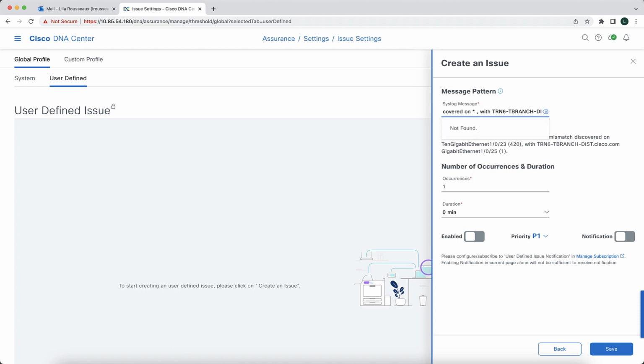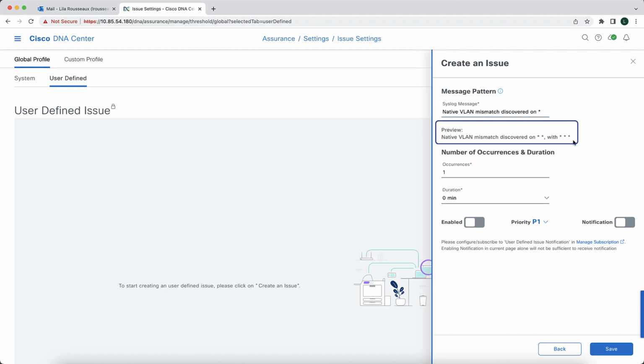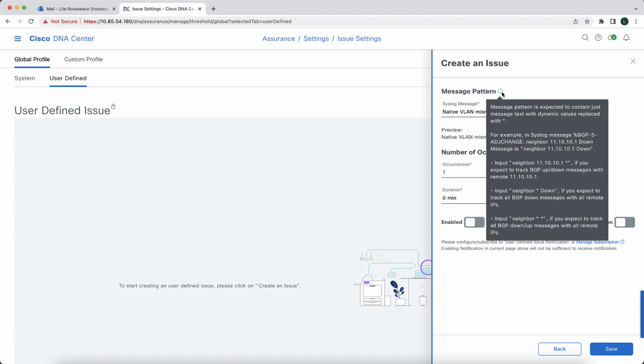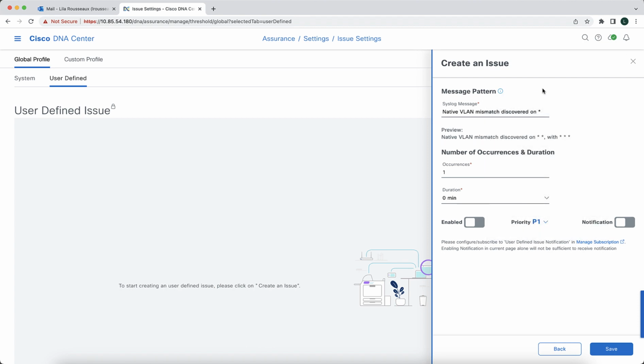For the local interface, I'm going to use a star. For the local VLAN, I'm going to use a star. From the destination or the next switch perspective, I'm going to do the same thing for the interface, and lastly for the remote VLAN. For every field that we want to make a little bit more variable, we can use a star, and this is indicated in the help that we have here in the information.